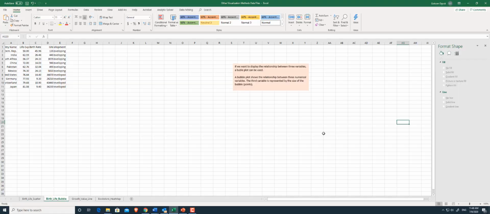Next, we are going to learn about a bubble plot. A bubble plot shows the relationship between 3 numerical variables. In a bubble plot, the third numerical variable is represented by the size of the bubble. For instance, a bubble plot may plot a college student's study time against screen time and use the size of the bubble to represent the student's GPA. This bubble plot would help us understand the relationship between study time, screen time, and academic performance.